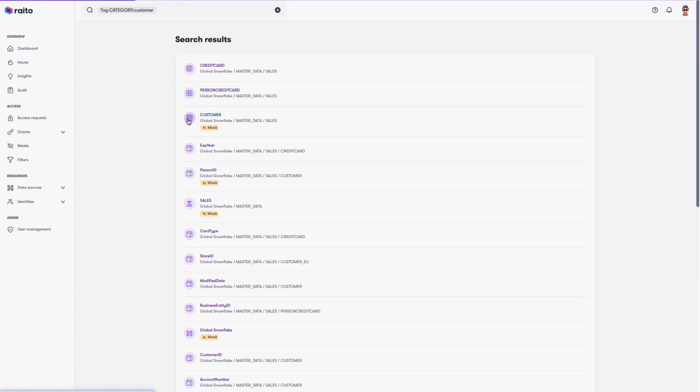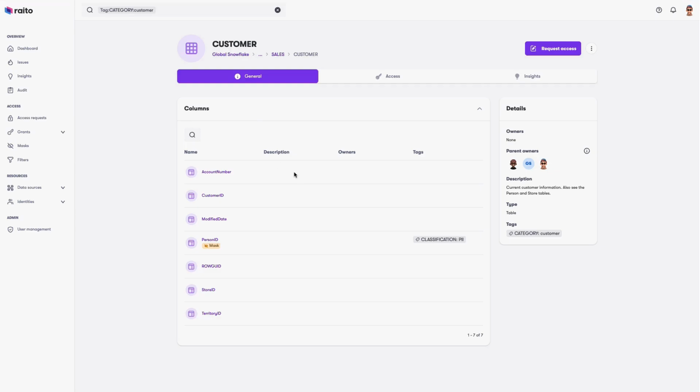So let's go to the customer table, and here we see 2 tags. We see that the table itself has been tagged with the key value pair category customer, and in the table we have a column that has the key value pair classification PII. This tag on the table is used to dynamically grant access, and the tag on the column is used to dynamically mask that column. The same for your users, right?